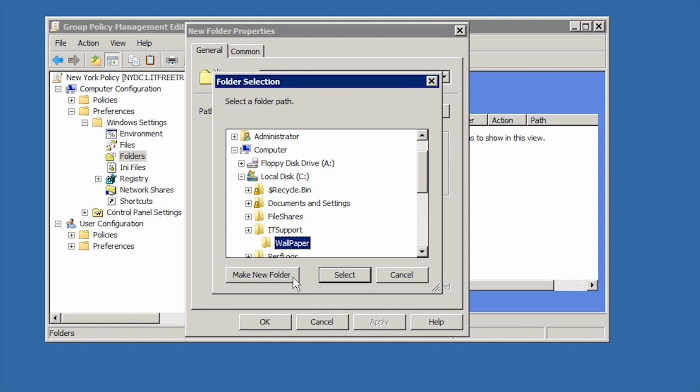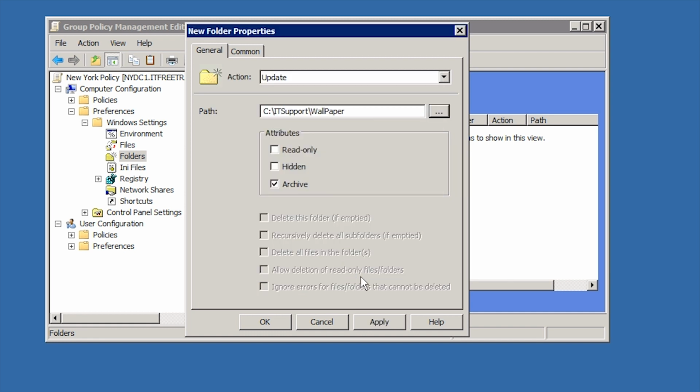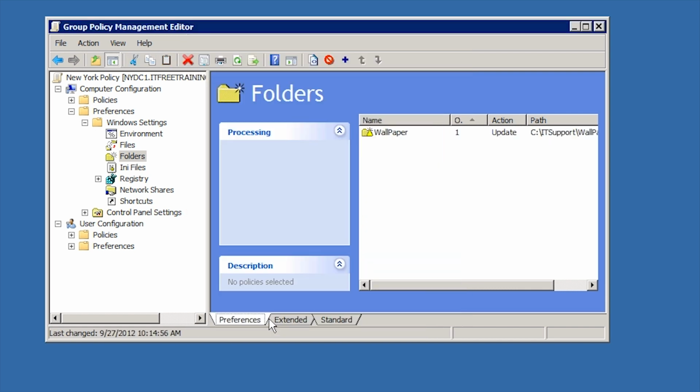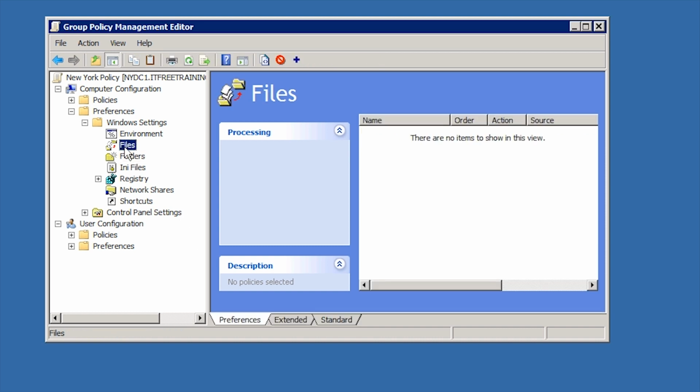In this case, the folder will contain desktop wallpaper, but I can create additional folders and copy additional files as required. For example, I could copy over files to this folder that could be used to help troubleshoot the computer when there are problems. Now that a local folder has been created, the next step is to select the Files option.